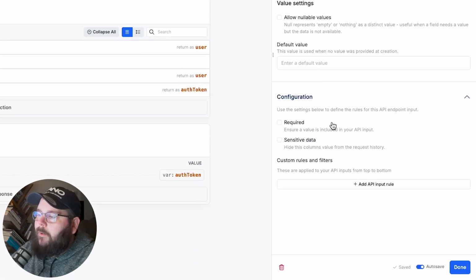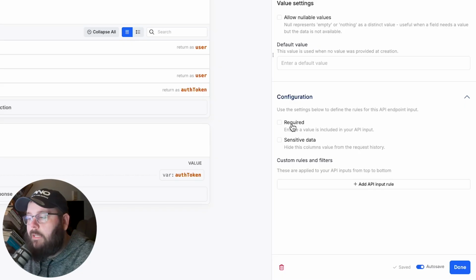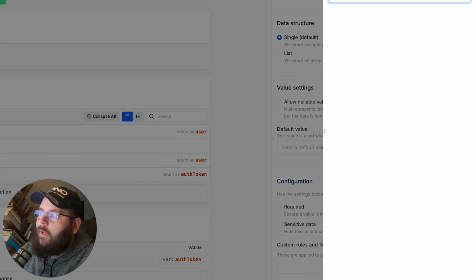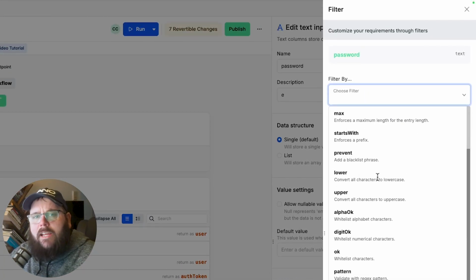And then there are some configuration options, such as enforcing whether or not this field is required for the request to complete, or if that field contains sensitive data. And finally, you have filters that you can apply to these inputs. And this is like enforcing minimum or maximum lengths, whitelisting characters, things like that.